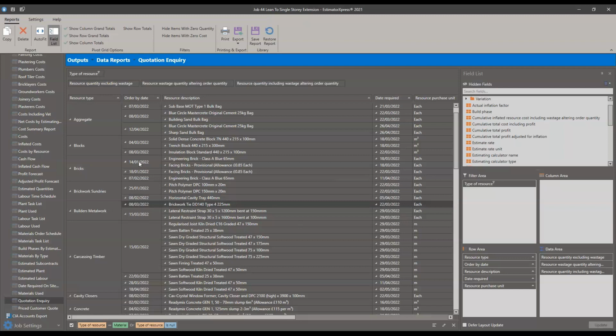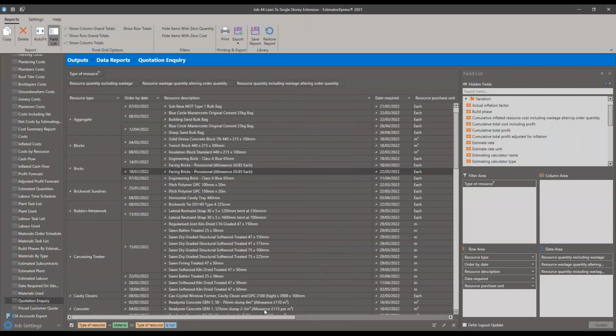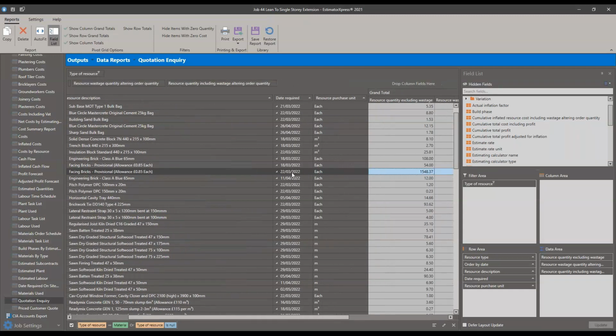So looking at my bricks, I've got my whole quantity of bricks there. I can see that they need to be delivered on site for the 22nd. Those bricks need to be delivered on site for the 18th. I can have them all delivered up by the 18th, because my date required is the start of my phase.